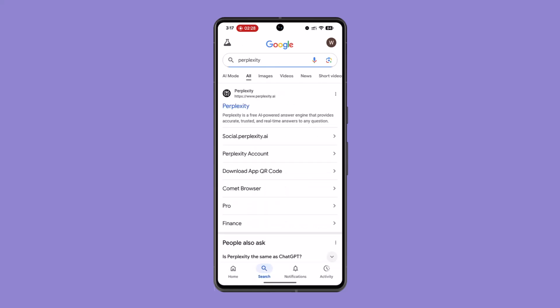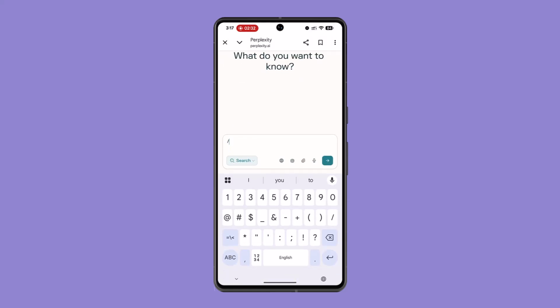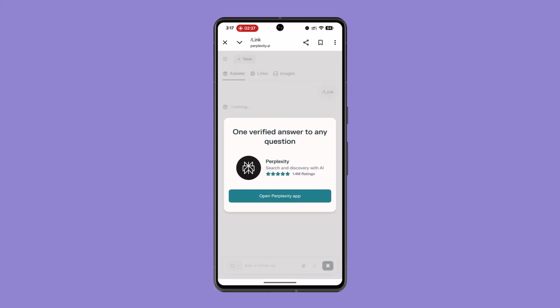So open up Perplexity and then you want to tap or type in /link. Once you've done it, you will be able to receive the link. Just click the link in the bot's reply, and this will open your mobile browser to the Perplexity login page. Log into your account and tap on the connect button. And that's how you'll be able to use Perplexity AI with WhatsApp.